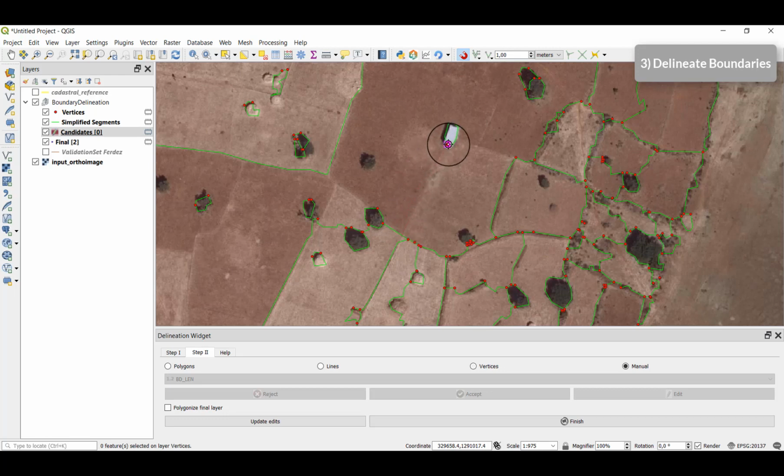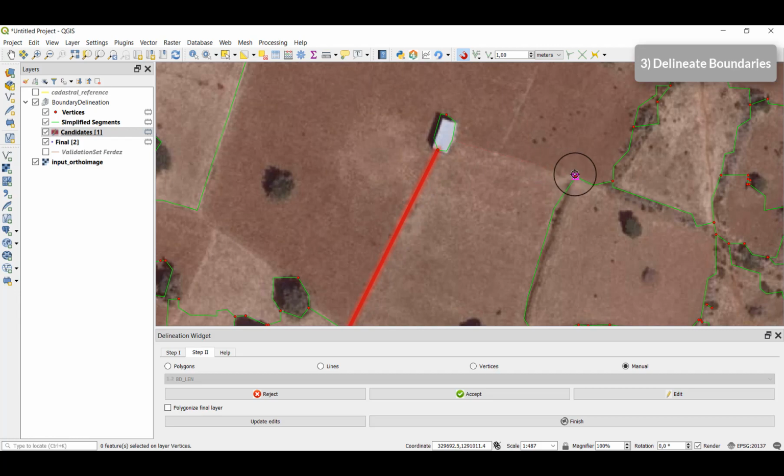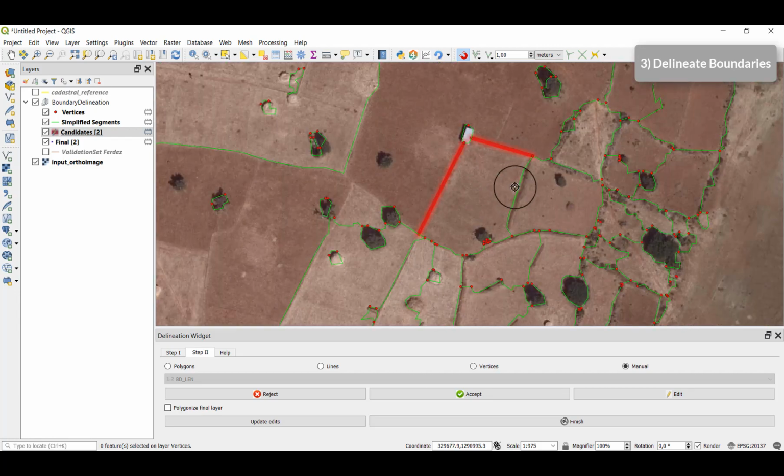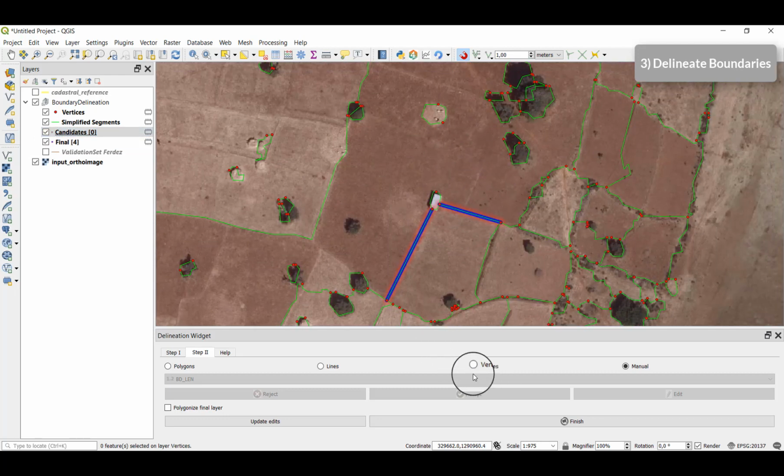And then the last functionality is the manual one, which works just as manual delineation, but here you can snap your delineation to the lines and the vertices to create parcels as well. When you then click Update Edits, those newly created lines will be added to your simplified segments layer, so then you can use them for the other functionalities, for example polygons.